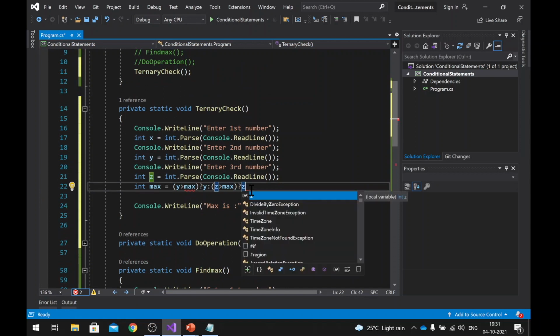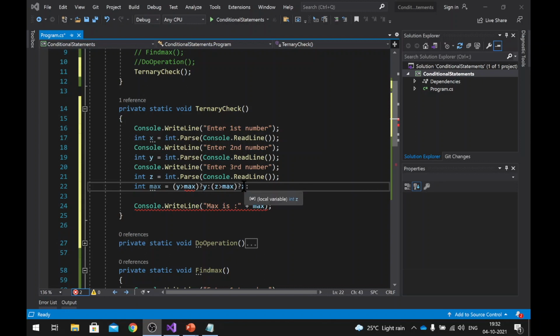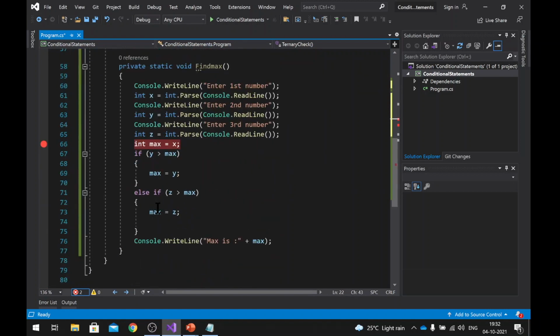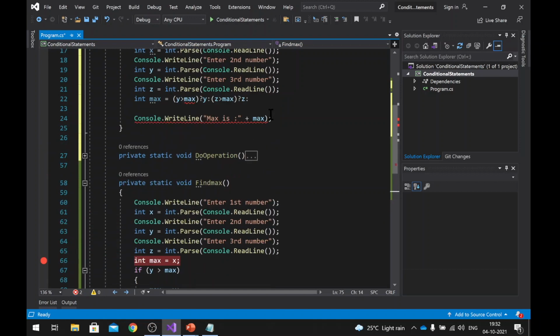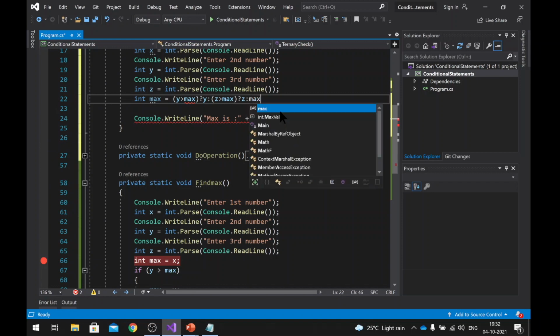So I will return z in that case. Now there is an else part to this as well, which you need to enter. If z is greater than max, we are returning z to be stored in max. And if that is not the case, then we don't have anything to do here, right? So this if doesn't have an else block. That means max stays whatever value max has, right? So we can return just max here.